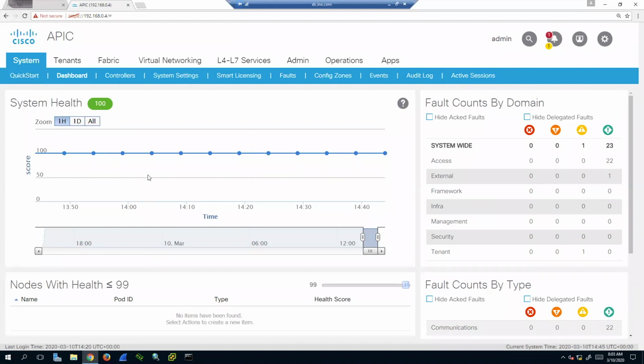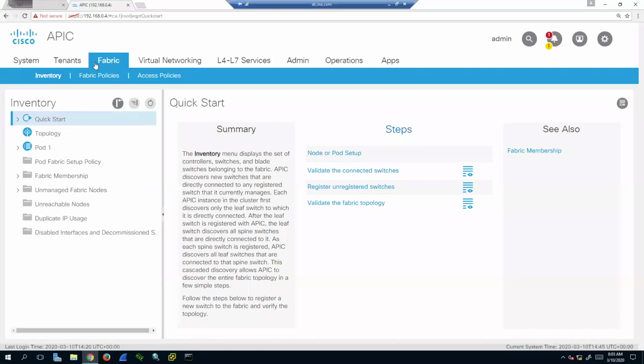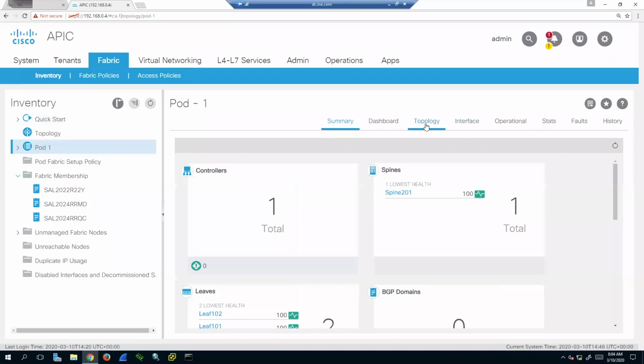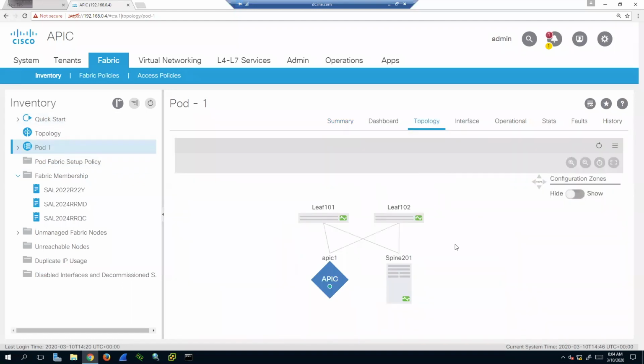Okay, so where we're going to start our configuration is under the Fabric tab. Under the Fabric tab, we have Fabric Inventory, Fabric Policies, and Fabric Access Policies. Fabric Inventory is going to show us the physical switches that we have configured in the system. So if we go down to pod 1, this is going to show us what we have for the topology of the system. Right now we have the APIC controller that's physically connected to the two leaf switches. We have leaf 101 and 102, and then we have spine 201 that is physically connected to the leaf switches.